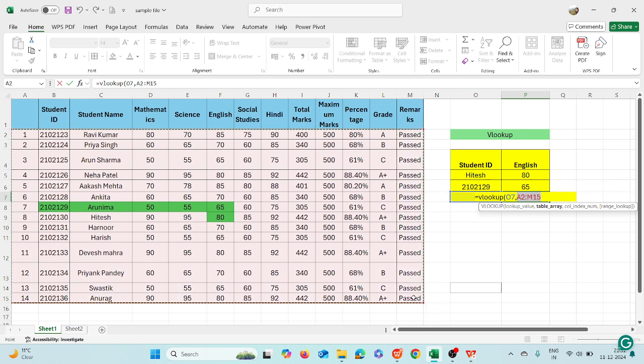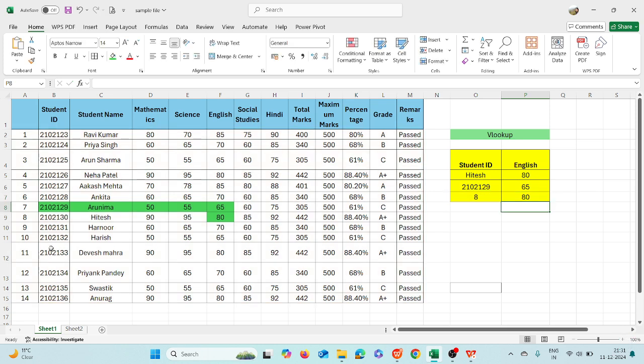Done. Then put comma. After that, in which column do the English marks arrive? So it is on column number 1, 2, 3, 4, 5, 6. So that is why the column index number would be 6. Then put comma. After that, again the true, that means we want an approximate match. So that is why I'm putting 1 over here. Then close the small bracket and press enter. So on serial number 8, the marks in English is 80. Yes, all correct, right? So this is how we use the VLOOKUP.